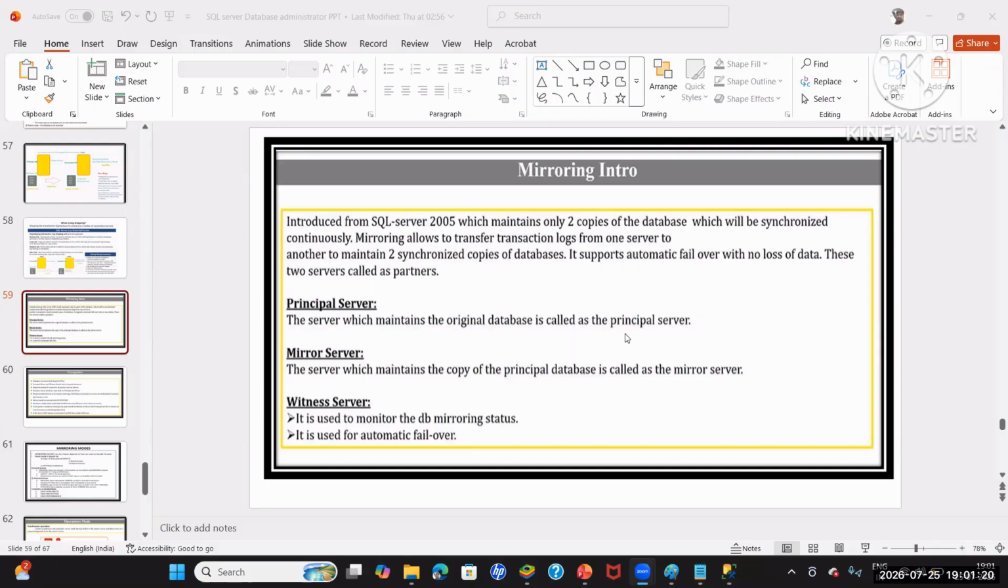The witness server will check the heartbeat of your database mirroring, and it will initiate the failover automatically. If the principal goes down, it will do the failover. Your mirror will become the principal, and the principal will become the mirror, automatically. No need to worry, try to understand the logic. If you know mirroring, you almost know Always On as well. Always On is nothing but your mirroring only. If you are strong in mirroring, you are almost strong in Always On as well.